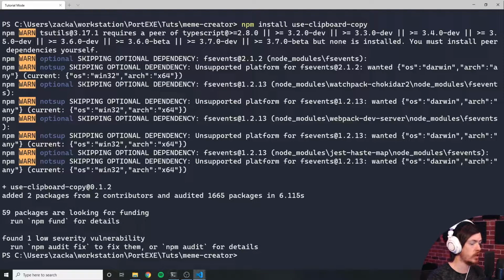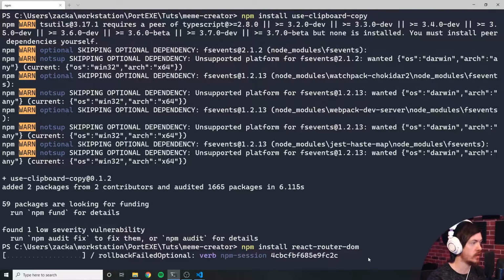Once that's done, go ahead and install the second dependency, which is react-router-dom, which we're going to be using for routing inside of our single page app. So go ahead and install that as well.